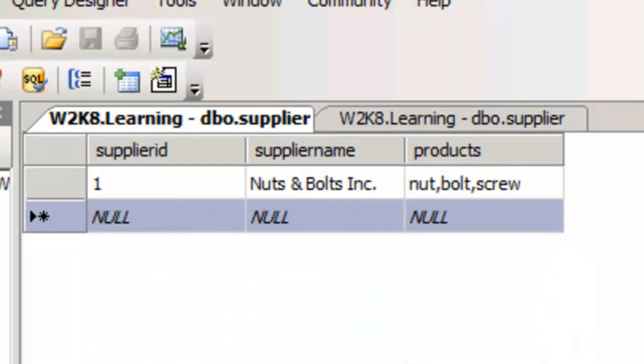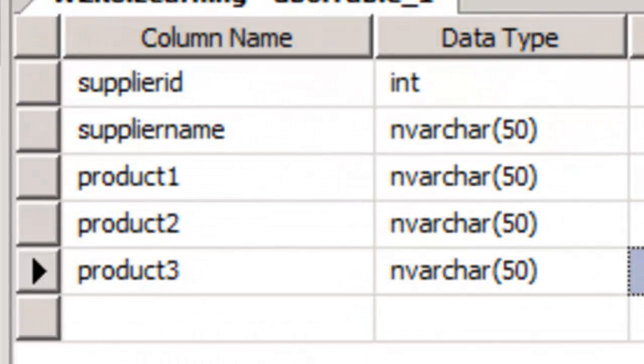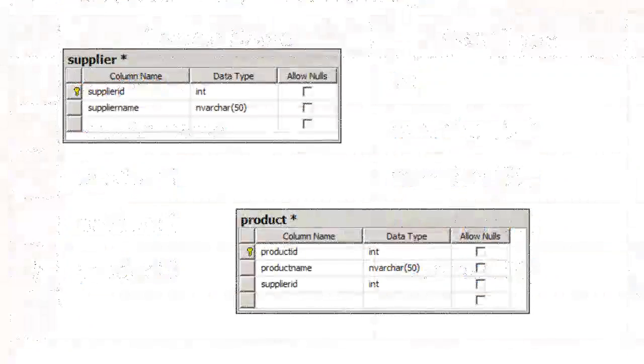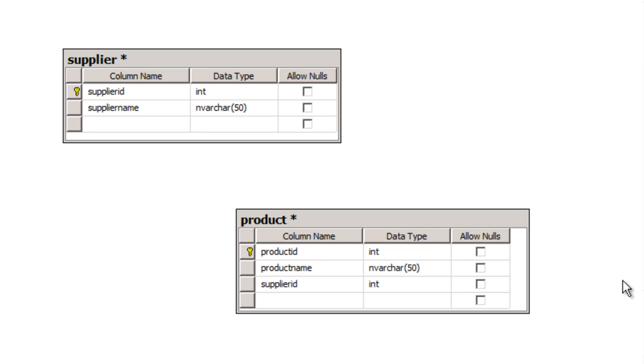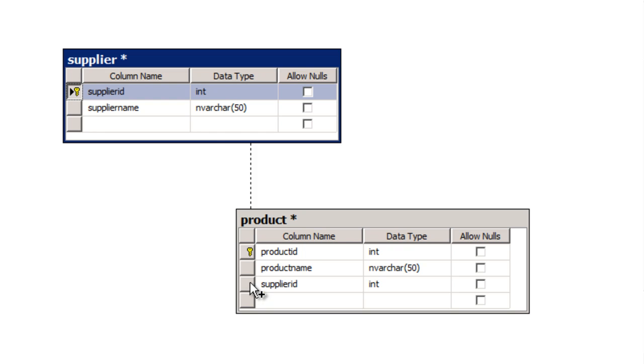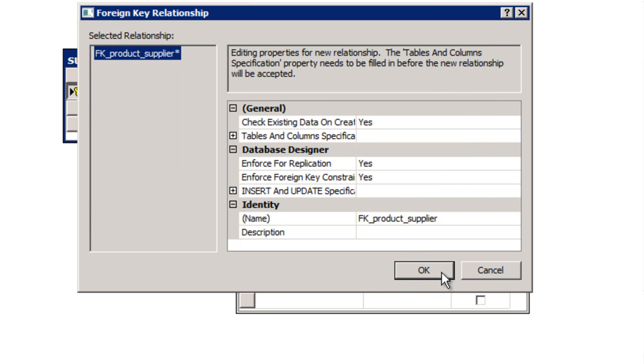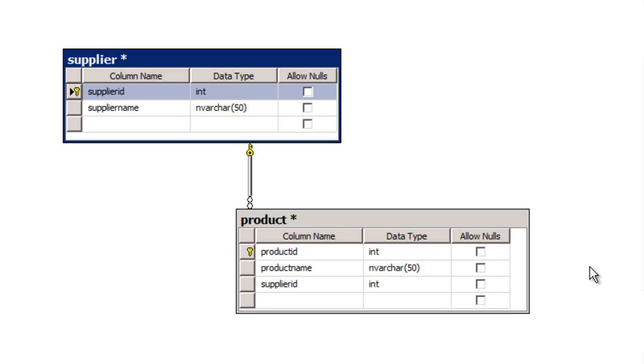Let's try another example. So here's another design from my suppliers table. This time I haven't tried to fake an array inside of one field, but instead I've added a field for each individual product. This is also considered a violation of first normal form. It's pretty easy to fix both of these. A simple way to solve this is to put products in their own table, and then by using my supplier ID, I can identify in that table which product belongs to which supplier. And now for every new product, I get a new row.